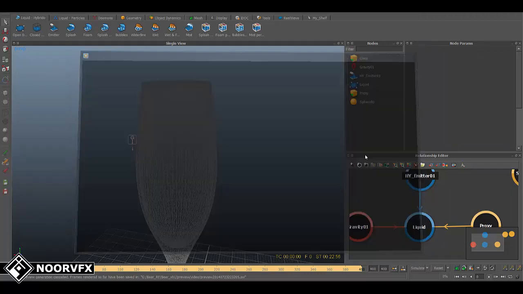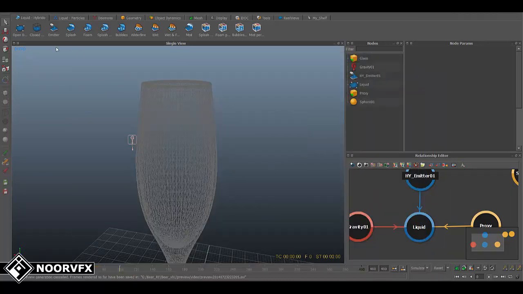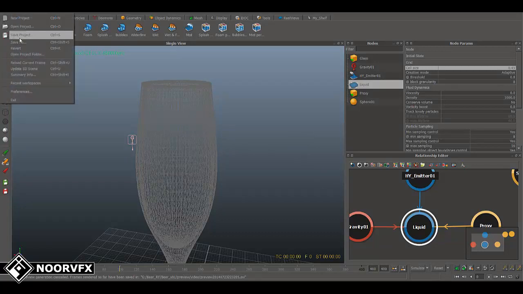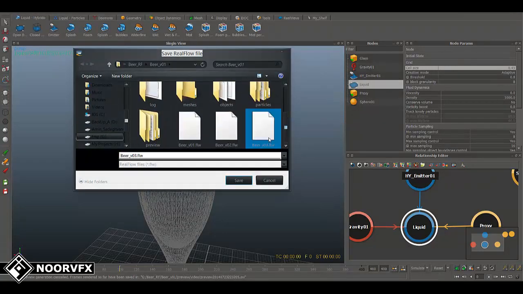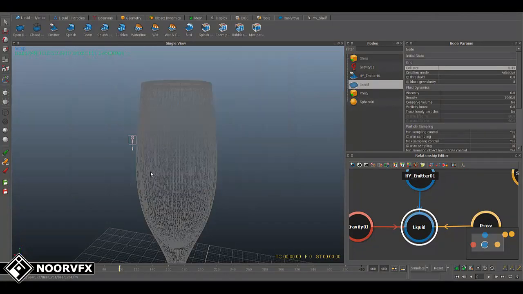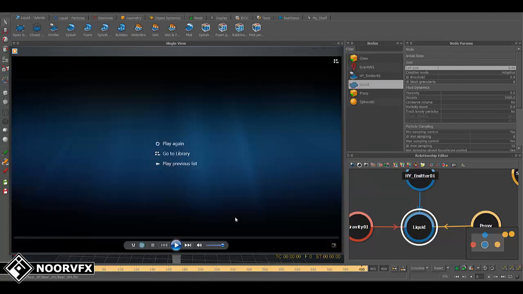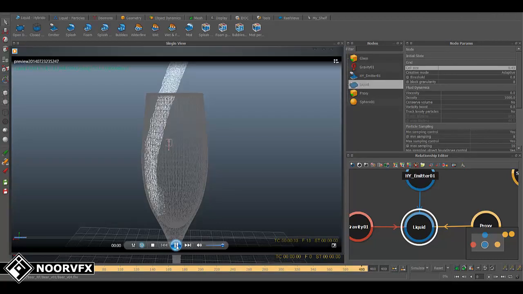So the next thing we're gonna do is change the cell size, and let's create another simulate to finalize it. Let's save it before we hit the simulate button. So export it, command line like so, and all right, let's see the final result of work.